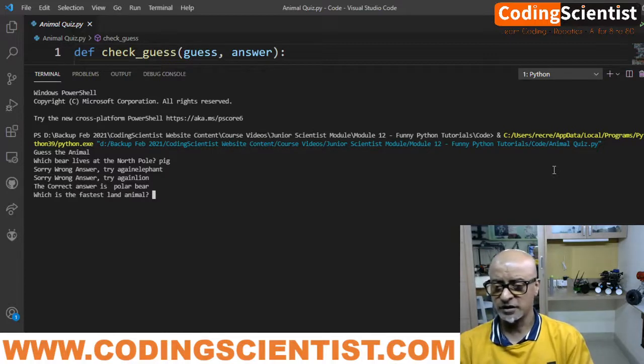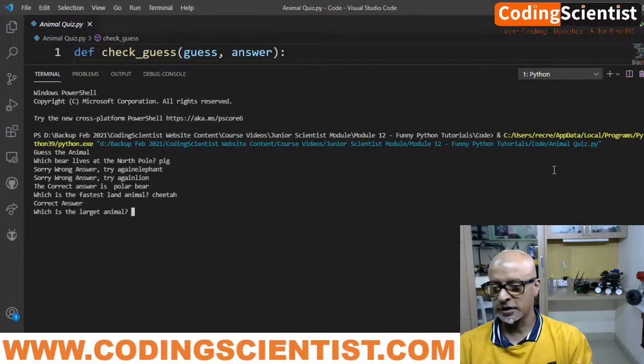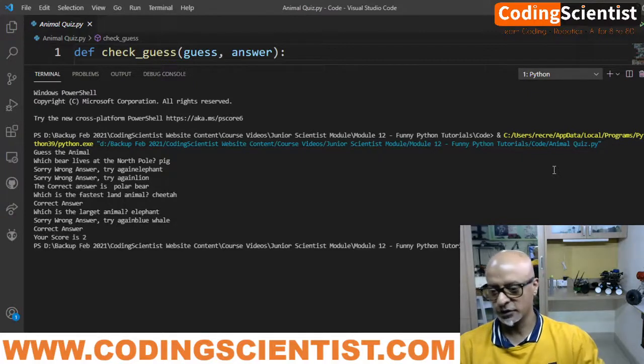Which is the fastest land animal? I'm going to give a definitely wrong answer. Cheetah. Correct answer. Okay, that's a correct answer. Which is the largest animal? Largest animal, elephant. Wrong answer. Okay, blue whale. Okay, correct answer. Your score is 2.